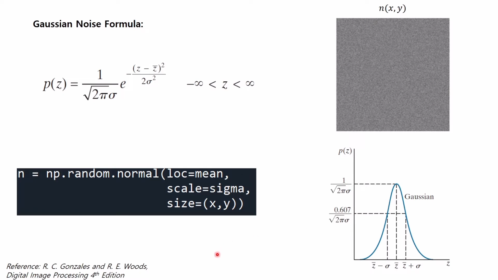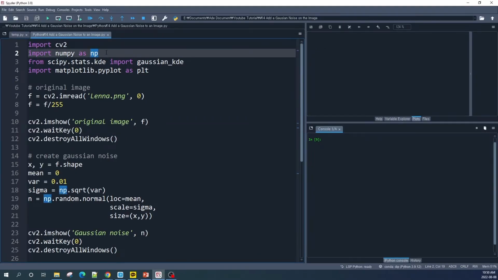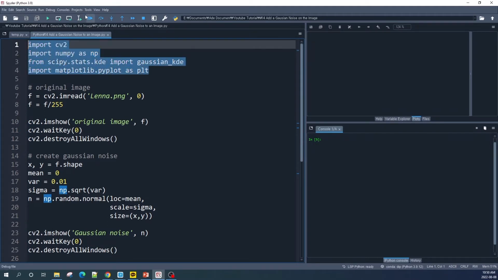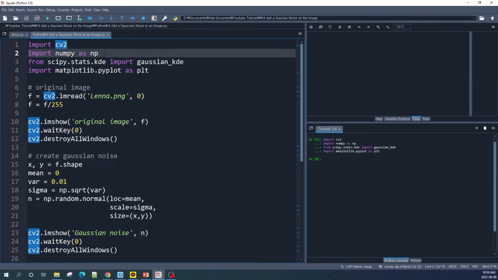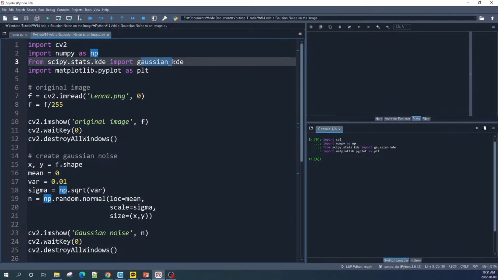Let us now move to JupyterLab and create the noise and add the noise to an image. Alright, here I am in the Spyder IDE. First, let us import the libraries. Here I'm using four libraries. The first one is OpenCV. I'm using OpenCV to open the image as well as display the image. Next, the second library is NumPy. We will use NumPy to create our noise image. The third library is SciPy. I will use this library to create the histogram of our noise. And last is matplotlib.pyplot, which we use to plot the histogram.